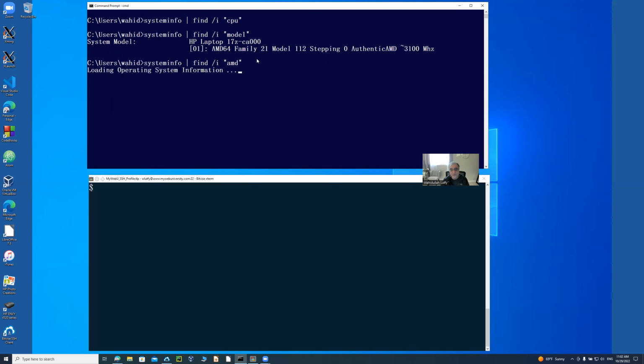Since I did not choose the option of uppercase, I just did that one. So it is showing the megahertz also and the speed of it.